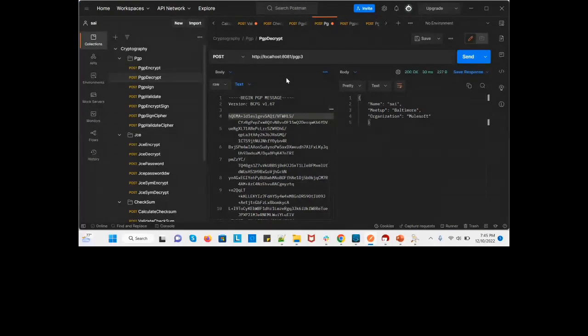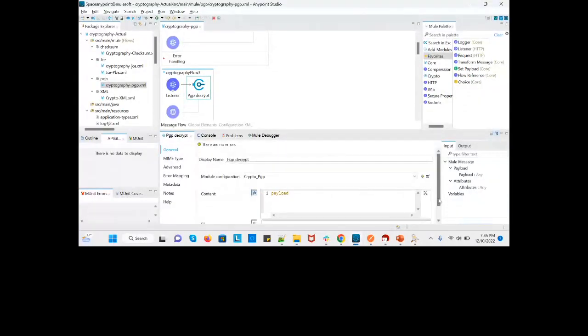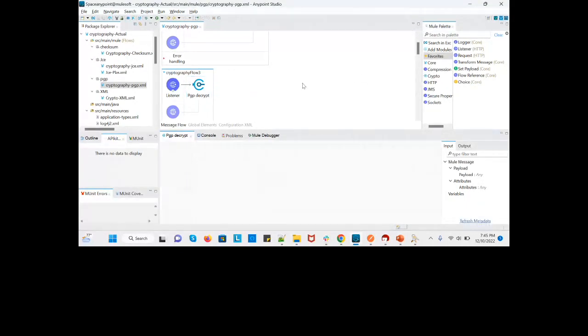Compared to other people, we have a big advantage. MuleSoft people have already done a good job. Our job is to know how to use it. That's it. That's the decryption. You don't pass anything else, you only pass the private key, and it will do it.